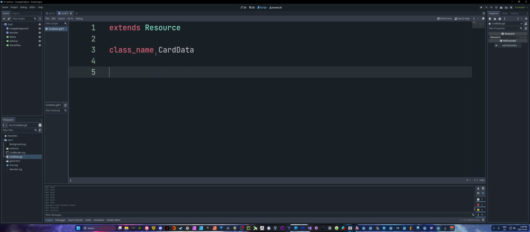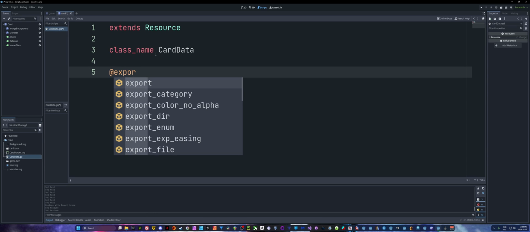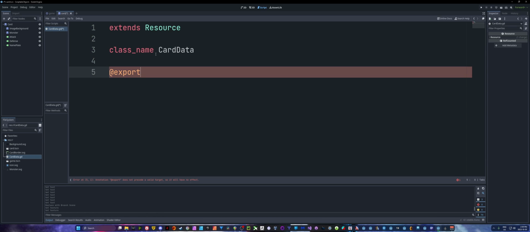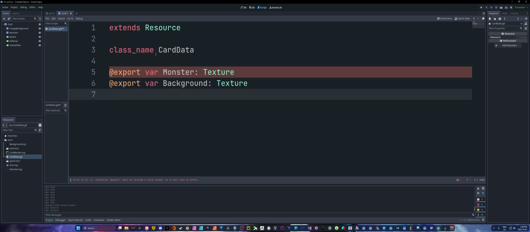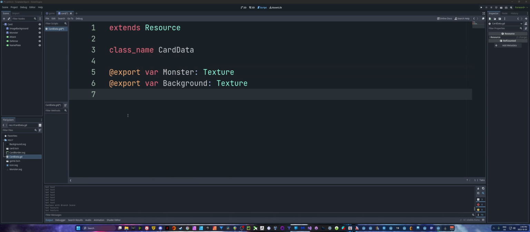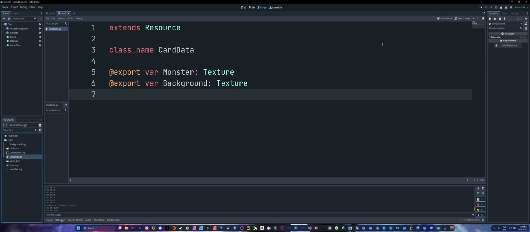All right, so in this card data, we're going to have some things exported here. Some of this information is going to be monster. It's going to be a texture. And again, export var, and in my case, I'm going to have a background as a separate thing. And this is going to be a texture as well. Let's continue with the export variables.